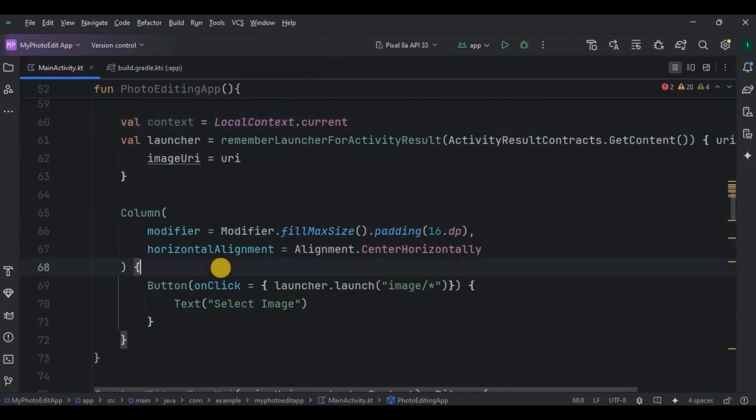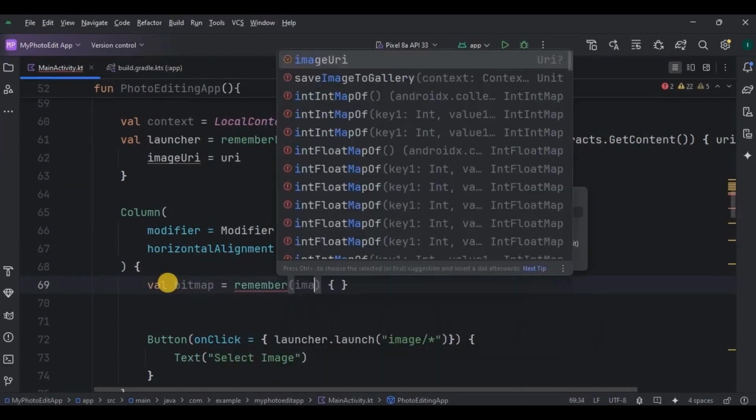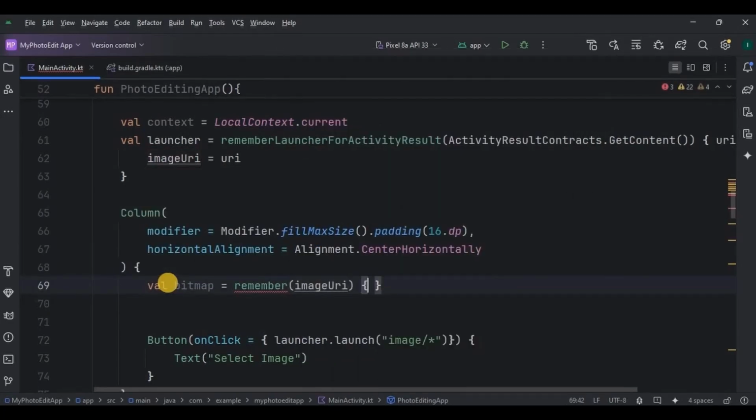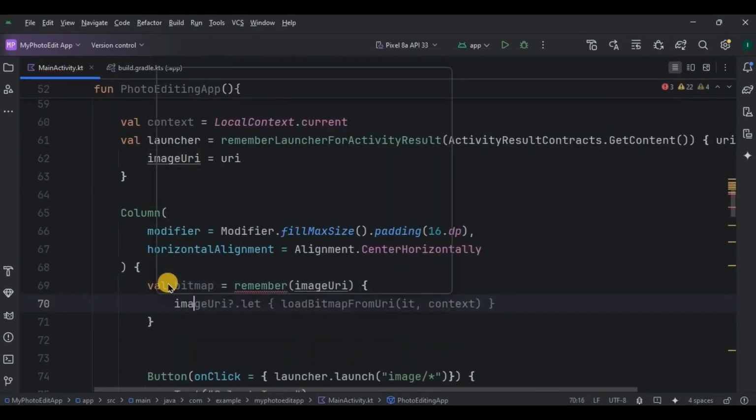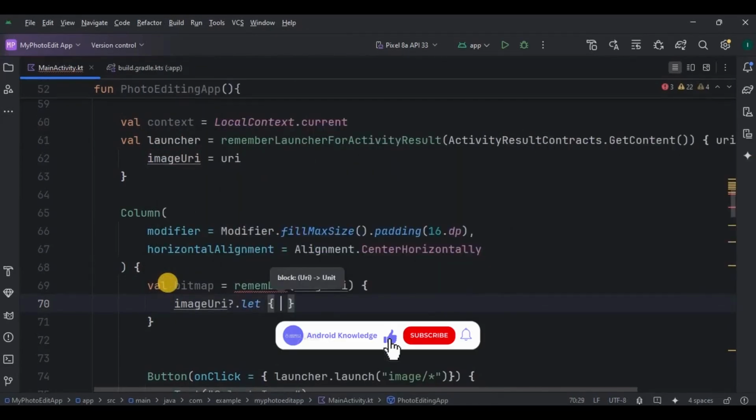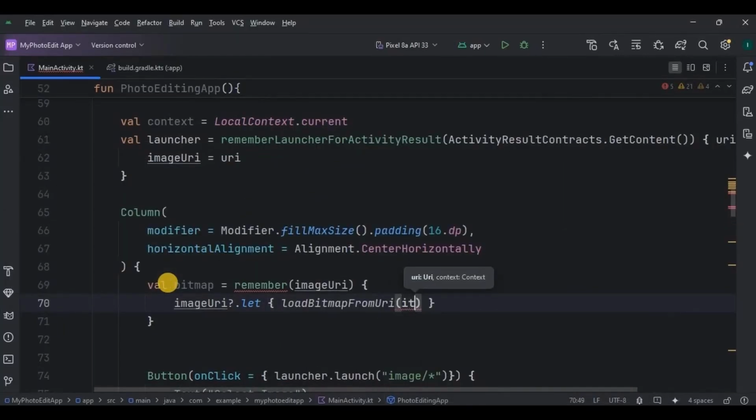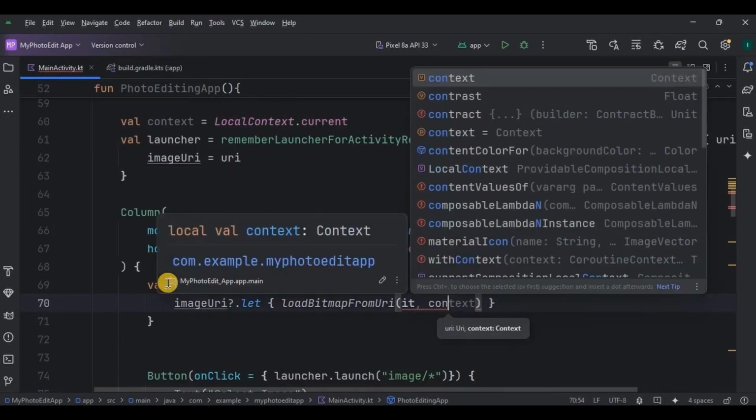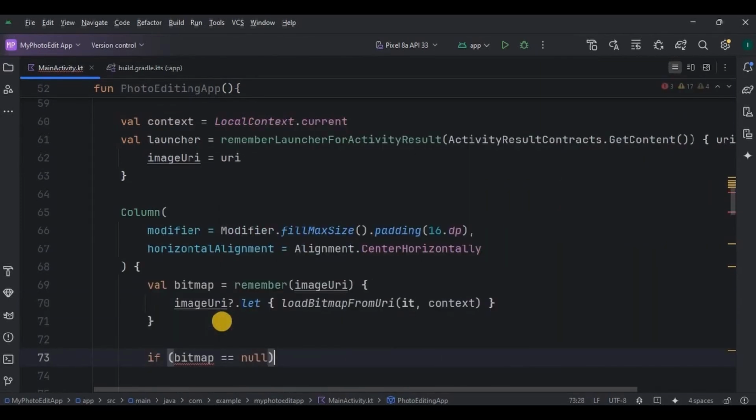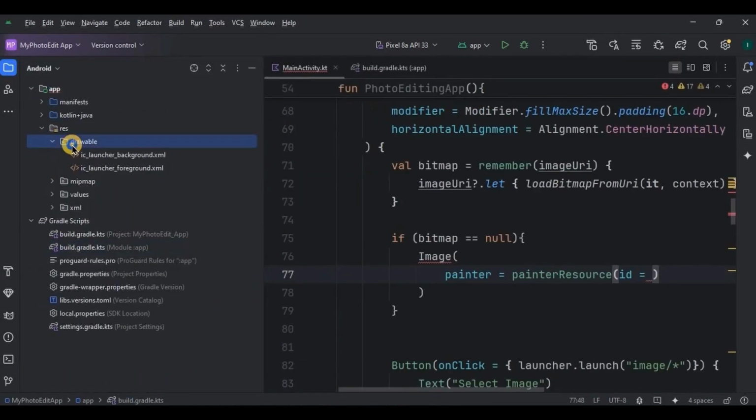So inside the column, first we will have an image, right? Hence bitmap. Remember, image URI means if there is an image already selected, then load that image using the load bitmap from URI function which we created before. If bitmap is null, it means there is no image selected. In that case, display a default image. Quickly add it in the drawable folder.